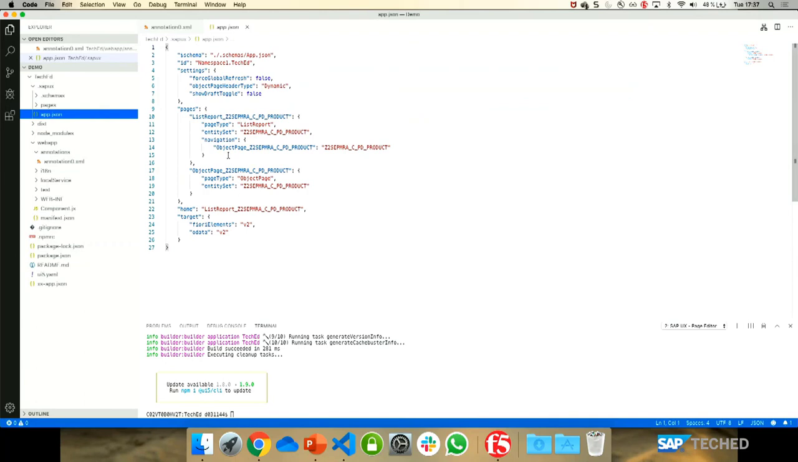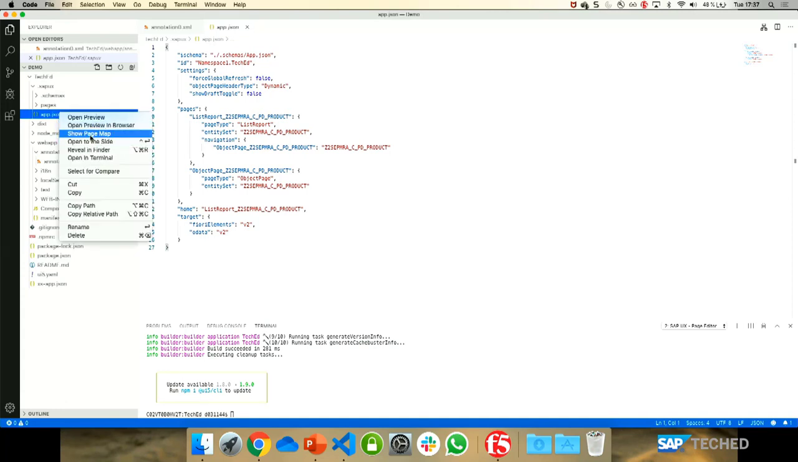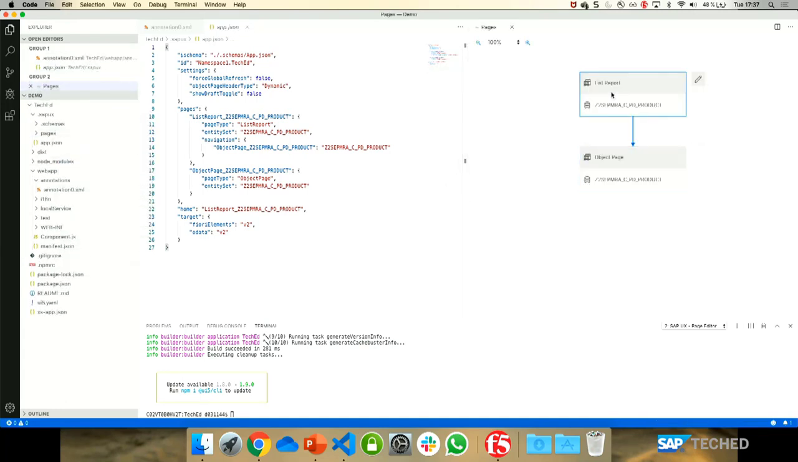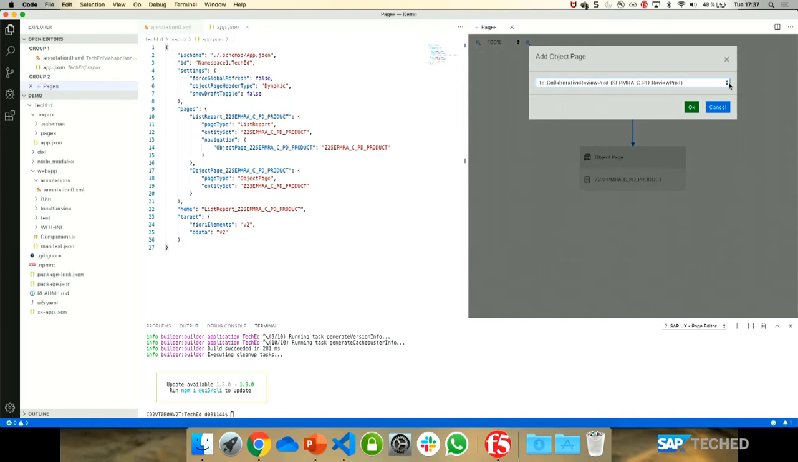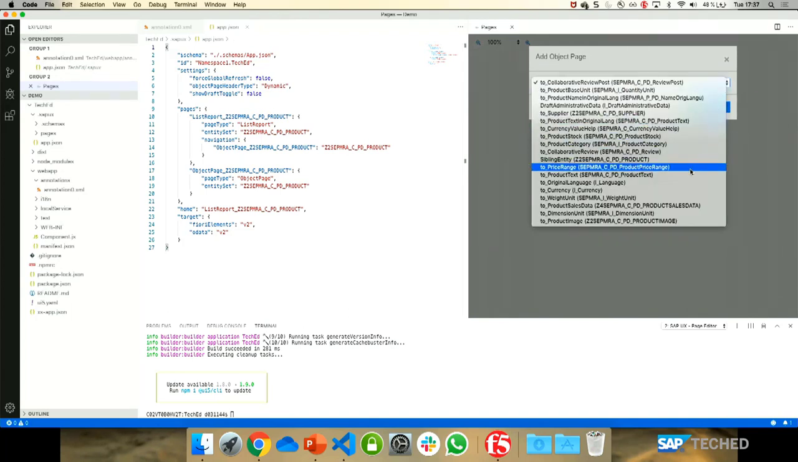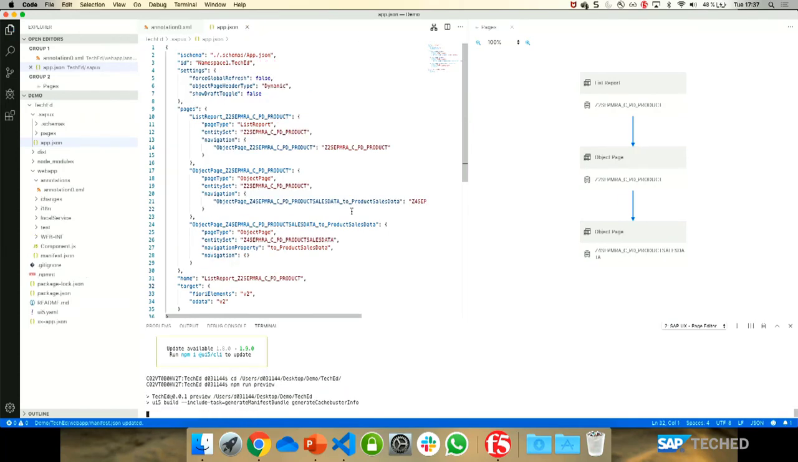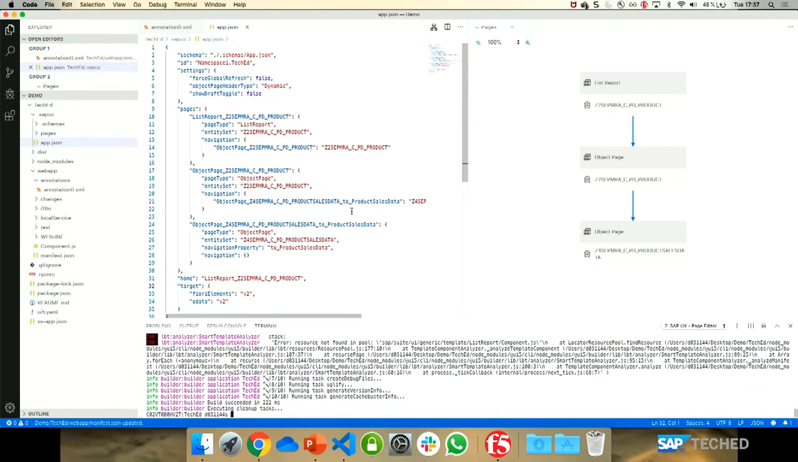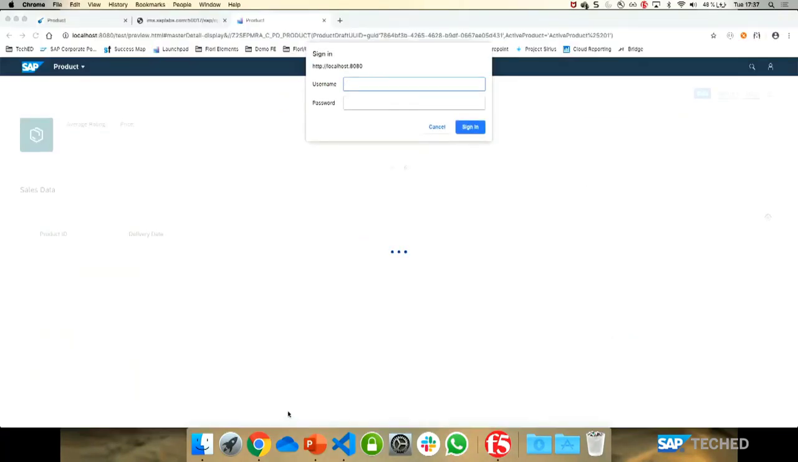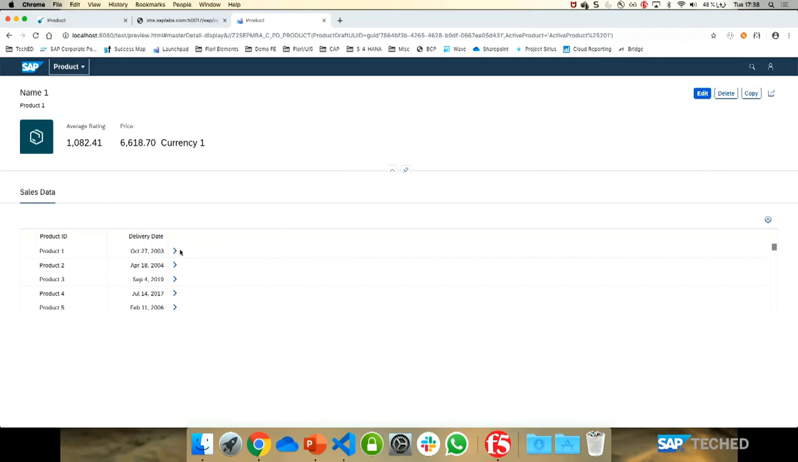You can see here nicely described the flow of the app, but we also have a visualization. So you can see we have the list report, we have an object page, and I want to have a second one. So I can hit plus, select the right entity set, product sales data, hit save. It gets refreshed, and now I have that small arrow. So I can navigate to an up to now empty object page.